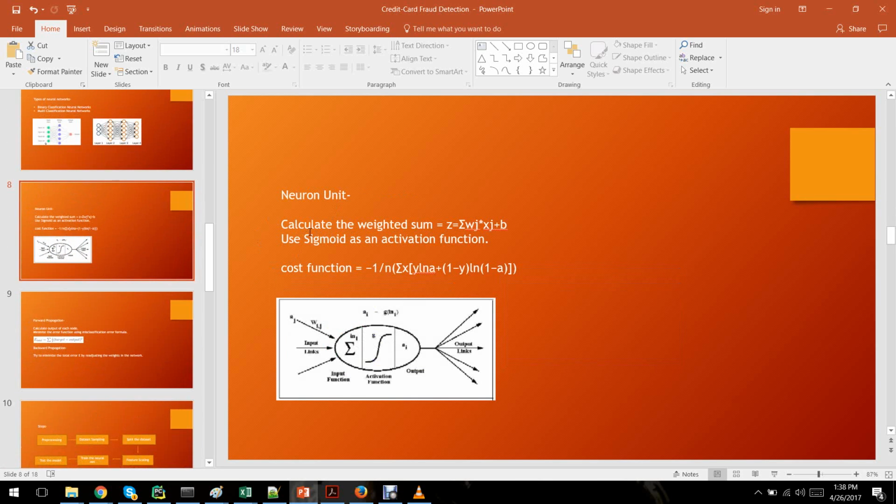Now, in a unit, the node has a bias and the edges represent the weights. To calculate the weighted sum, we multiply the weights and the input variables, take the summation of that, and add it with the bias. So we get the weighted sum. Now this weighted sum is passed to the activation function. In this case, I'm using sigmoid. And then this activation function gives us the output.